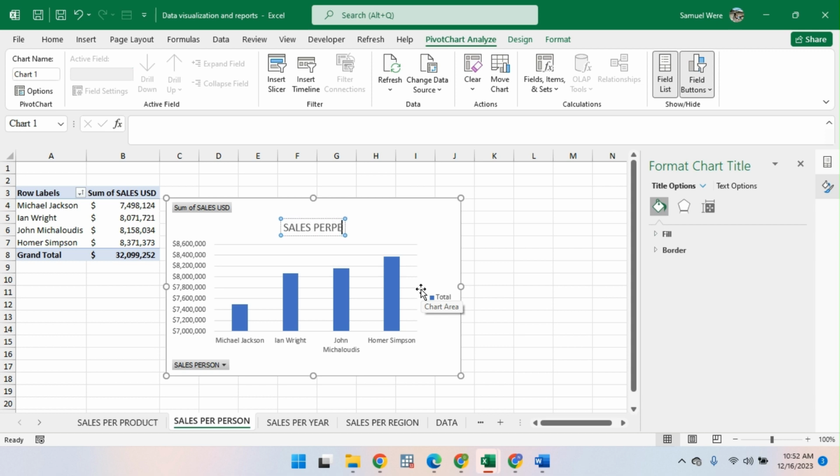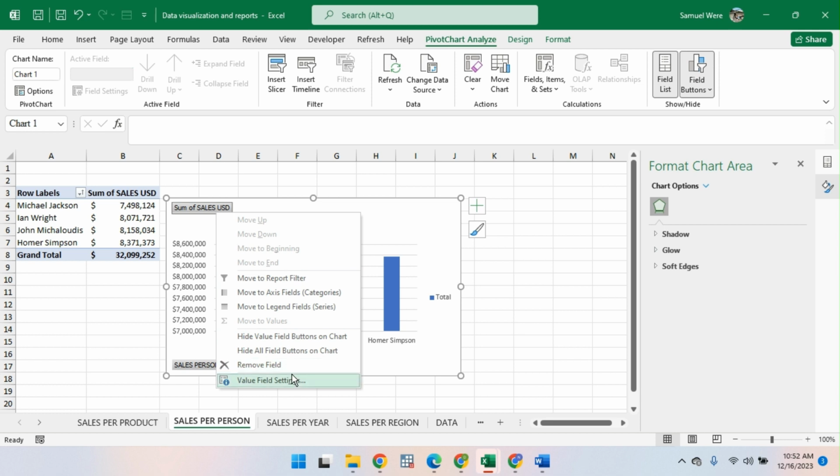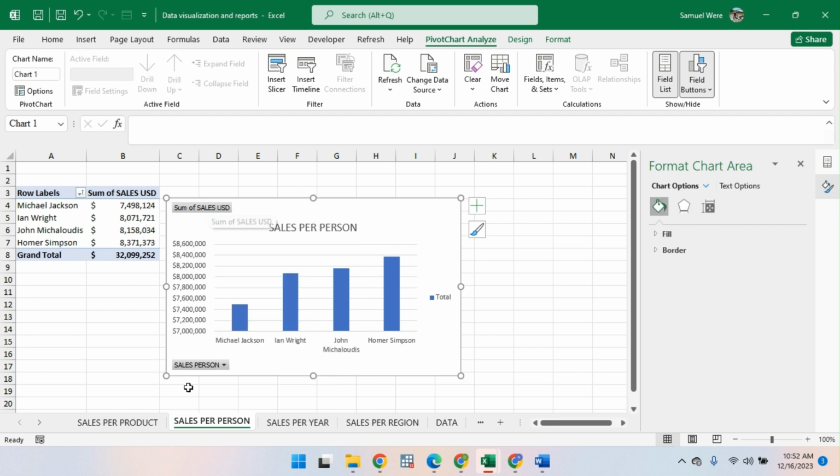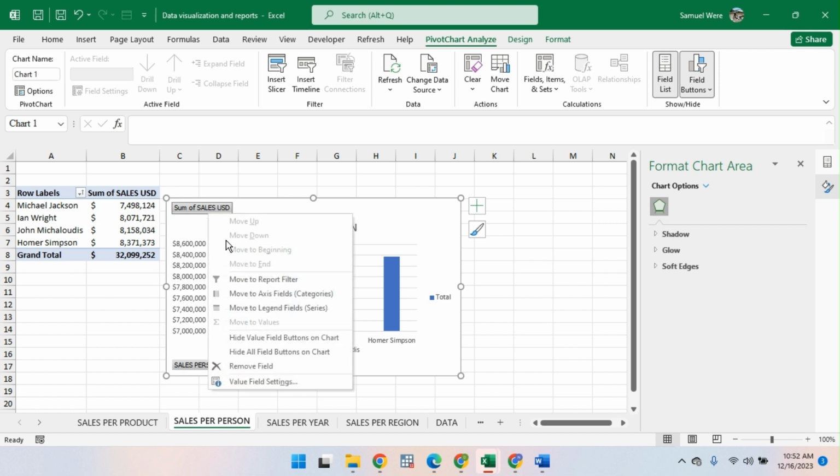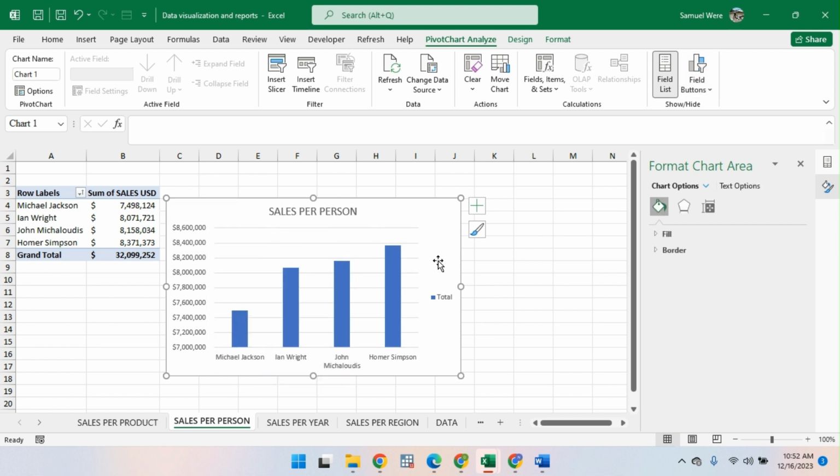Sales per person. A chart has to have a title. Again, you can right click and remove idle field buttons. These are what we call field buttons. If you right click on this one, these are field buttons. We don't need them. We just need a title and it's over. Just right click, then hide field buttons. And that is how your chart looks nice.